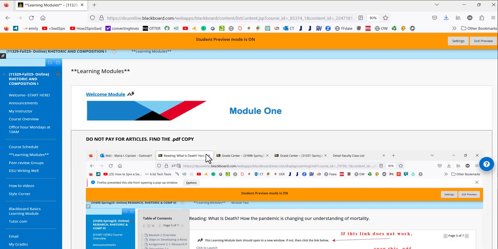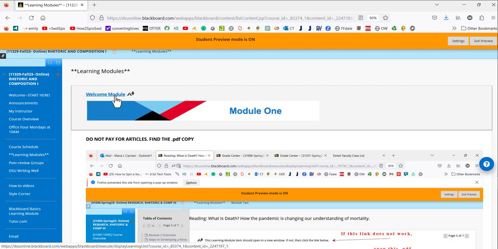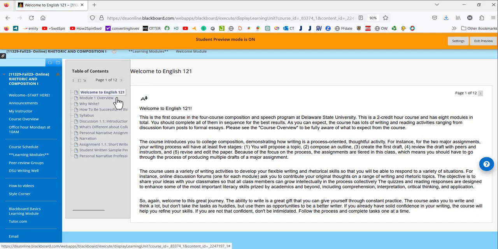Module 1, and then this big thing that I'm telling you: do not pay for any articles. If you cannot access it, let me know and I will send you a copy. But welcome to module 1. When you click there, welcome to English 121. You'll have 12 pages over here on the right of things that are shown in this table of contents. By the end of the week, you should be down here.